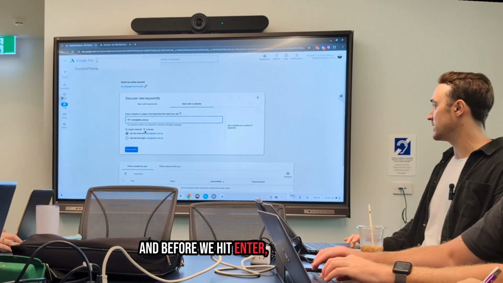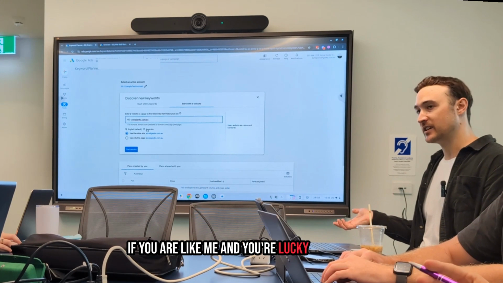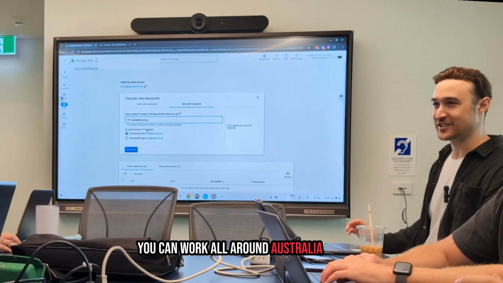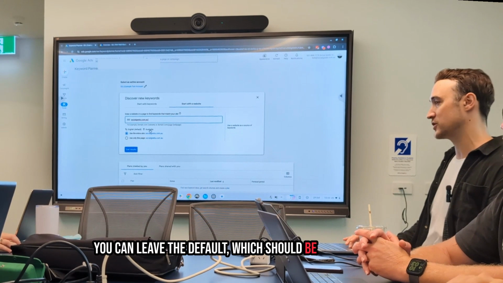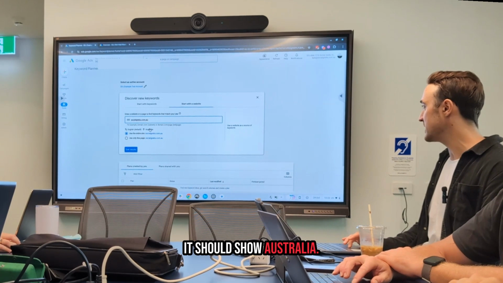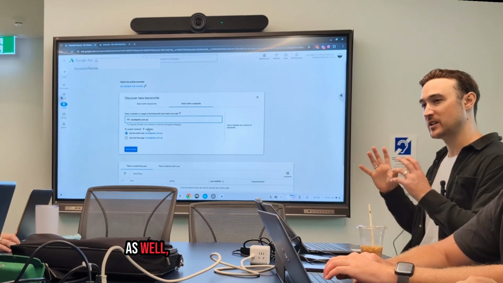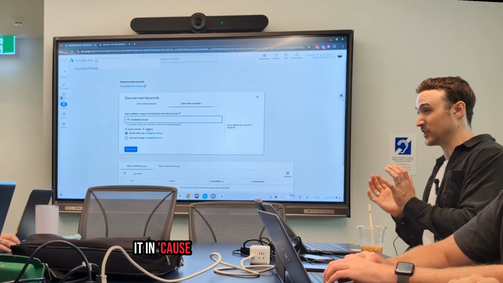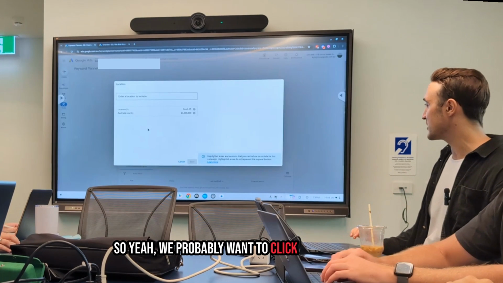And before we hit enter, we're going to make sure that we've got all the settings right. If you are like me and you're lucky enough that you can work all around Australia and take clients from all over, that's fine. You can leave the default, which should be Australia, unless you set up your account in Denmark or something weird. Or if you are like Ellis here and Andrew as well, you're probably going to want to narrow it in because Australia is too far to travel for. So we probably want to click on Australia.